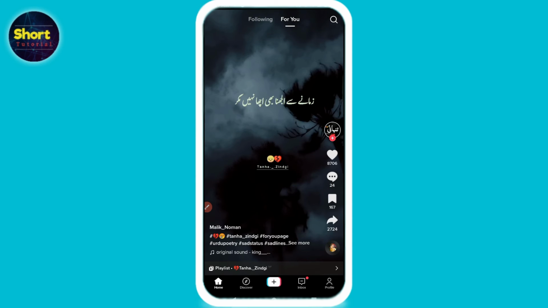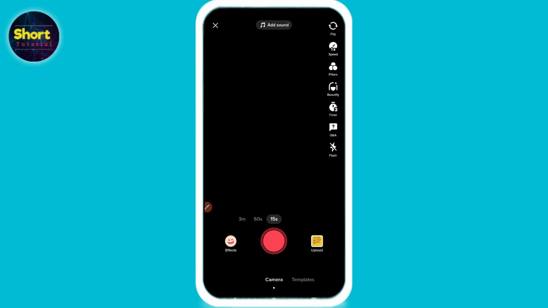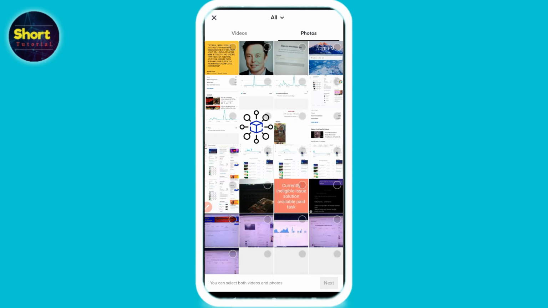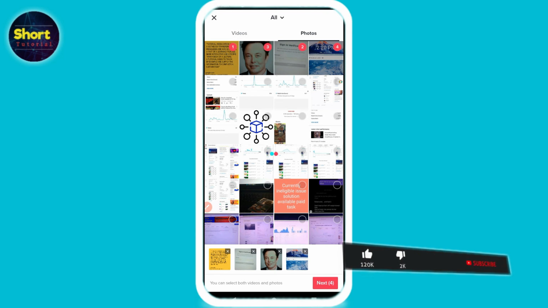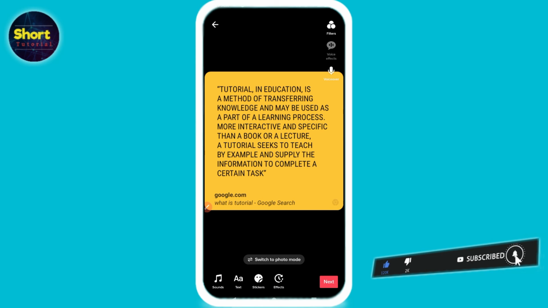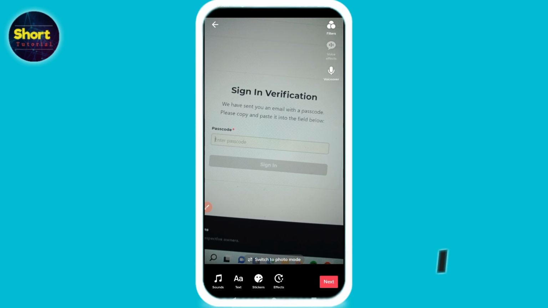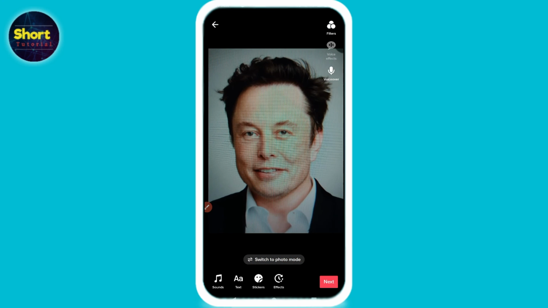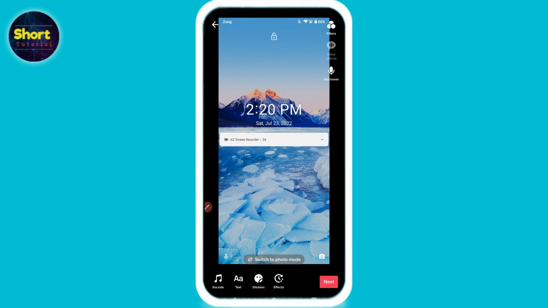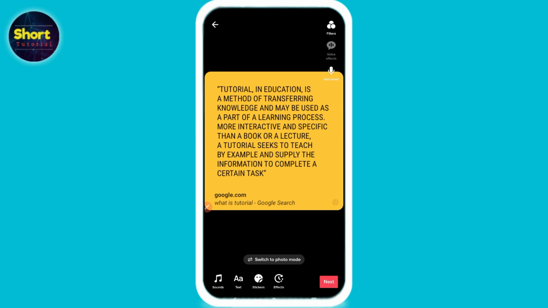The other way is that you can simply click on this plus icon, go to the uploads. Now go to the photos, select pictures from here, 3 to 4. Now click on next. Once you do it, you can simply add music to it, and now click on this next button. So in this way you can make a photo dump on TikTok.